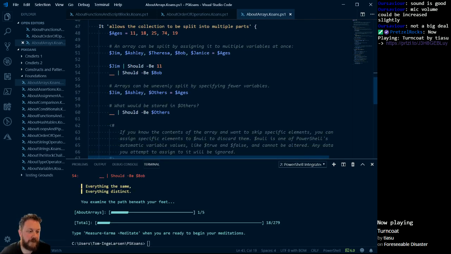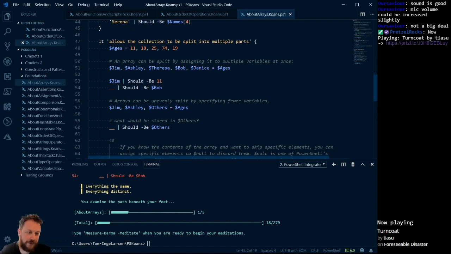Okay. Then we move on to: it allows the collection to be split into multiple parts. So here we do ages equals 11, 18, 25, 74, and 19. And then you can split it by assigning it to multiple variables at once like this. So $Jim, $Ashley, $Teresa, $Bob, $Janice equals ages. So in this case, Jim should be 11, which is the first one. And Bob should be 0, 1, 2, 3, so 74 should be Bob.